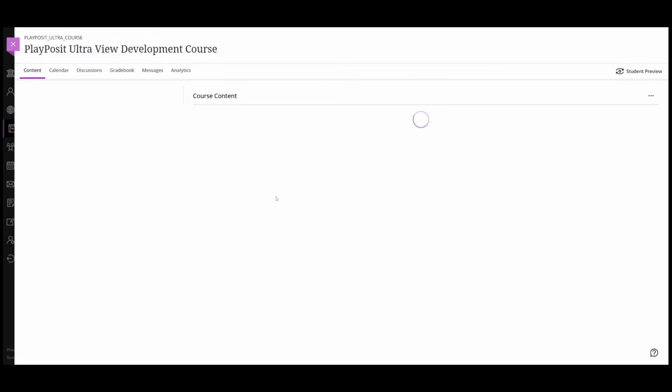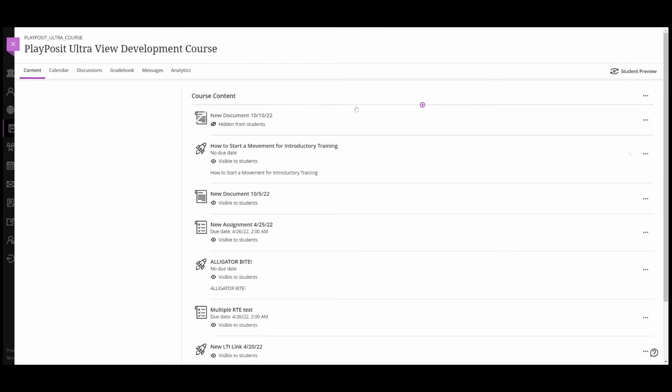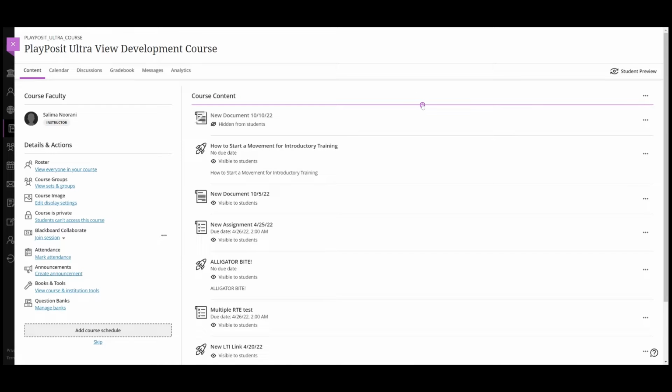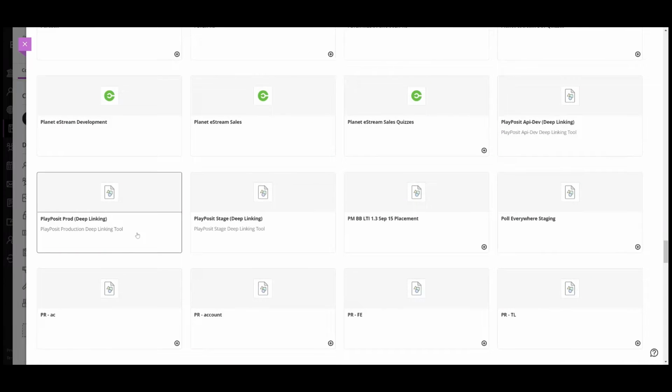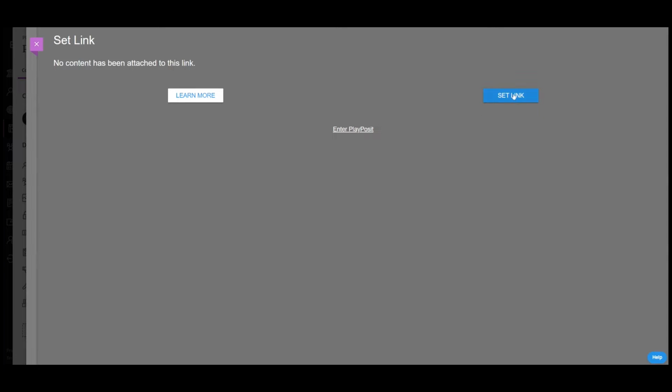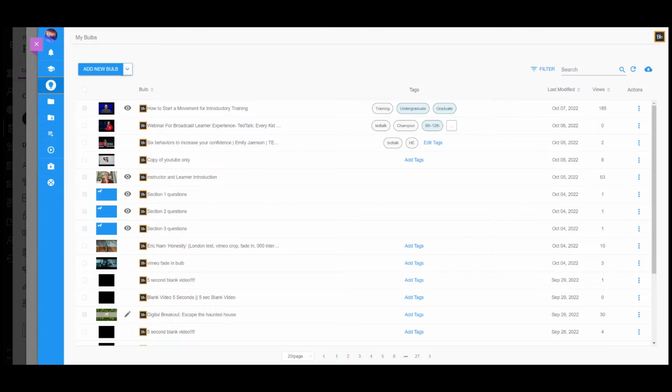After logging into Blackboard, please navigate to the desired class and click on the plus icon to create a new content. Select Content Market from the drop-down menu and select PlayPosit. Click Set Link or enter PlayPosit to launch PlayPosit.